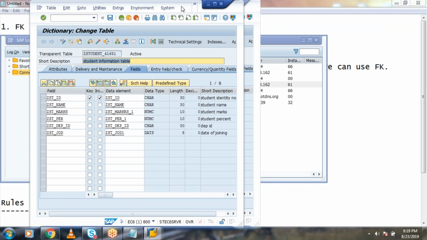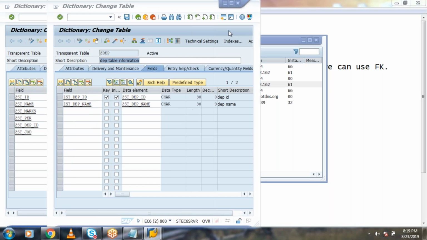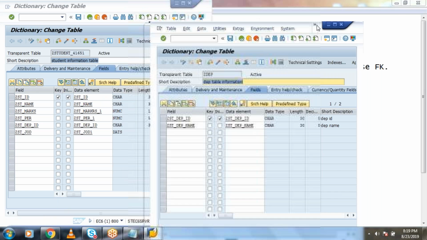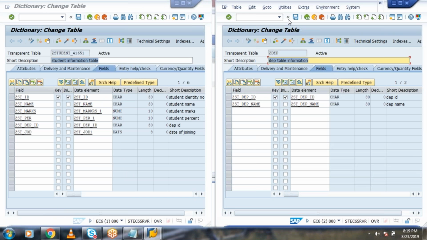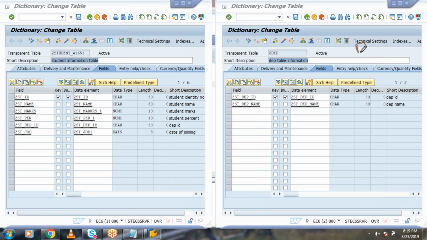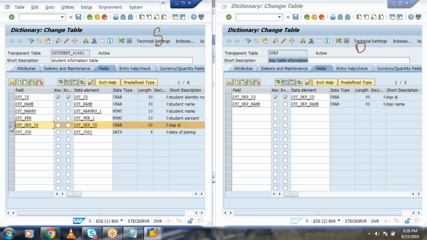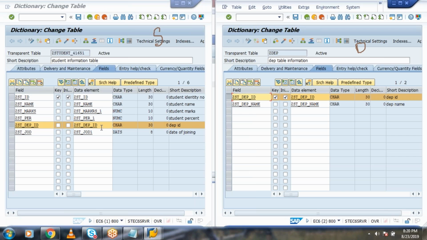See this one. This is the department table. This is the student table. What is the first point? There must be a common field, right? In both tables we have a common field, department ID. See here, the student table has the department ID.